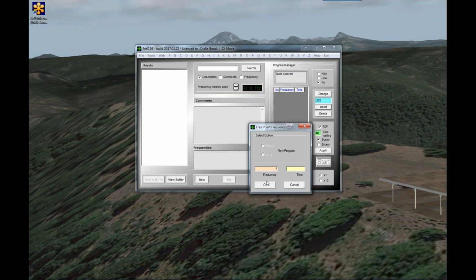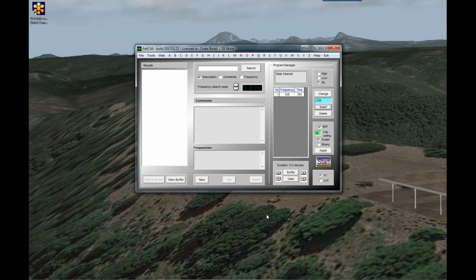Oh, so do I put it in now? What came up? Yeah, so I put 528 in that little pink thing, and then 300 seconds. Okay, 300. Now click OK. I hit OK. Now I have 528 and 300.